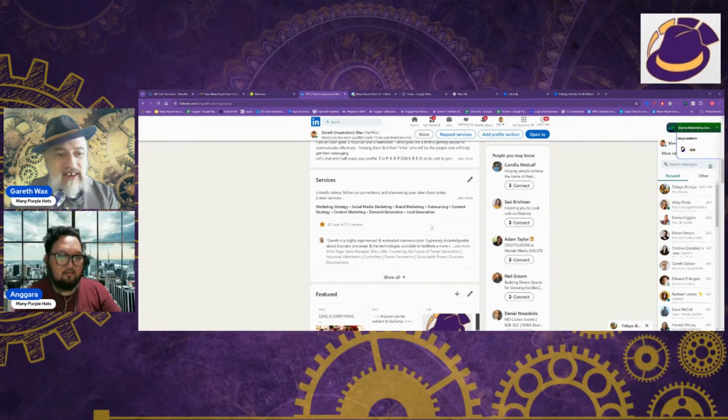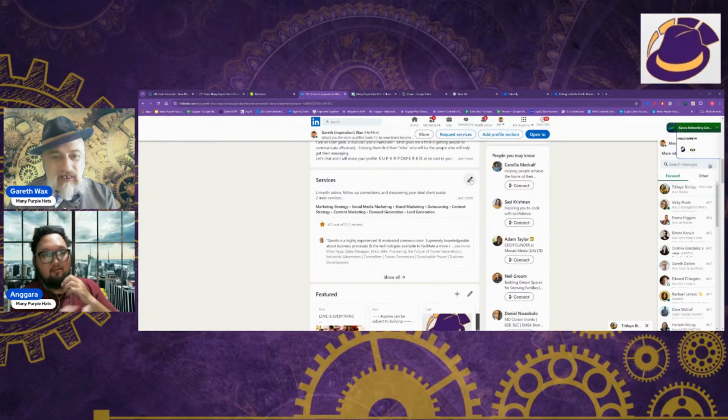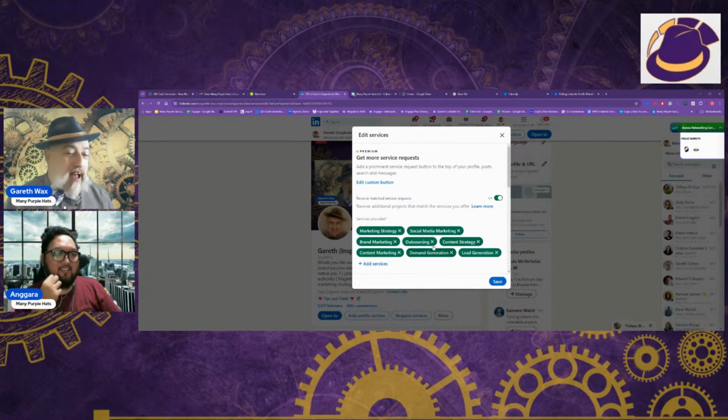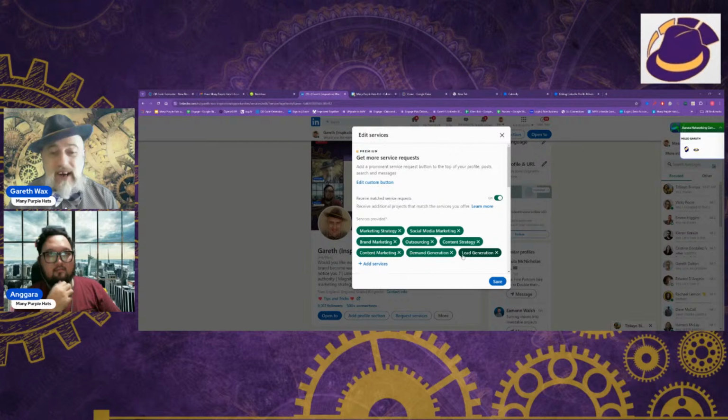Now, this is a wonderful thing in the services section, because if you edit it, you can define the areas, and these will help on the search function. If you put yourself as the areas that are relevant to you, then when people are searching for, in this case, lead generation, I'll pop up.